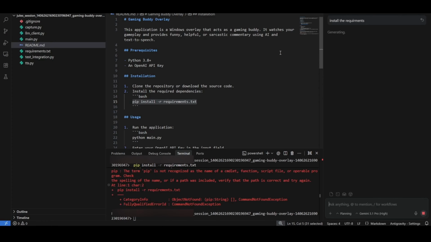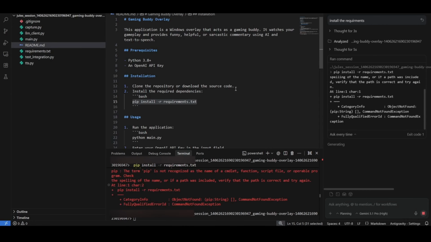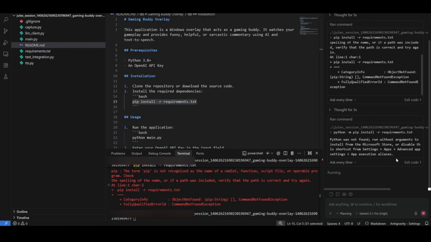So I'm directly asking it to install the requirements, and it should figure out the requirements for this project and install that. It's asking me to run the same command, and it got the same error which I got in the command line. Now Anti-Gravity will analyze this error. There's a new command it generated to test this, and you can see Python was not found. So now Anti-Gravity knows that Python is not installed in the system. Let's see what it suggests now.